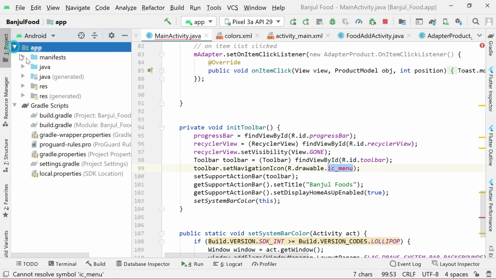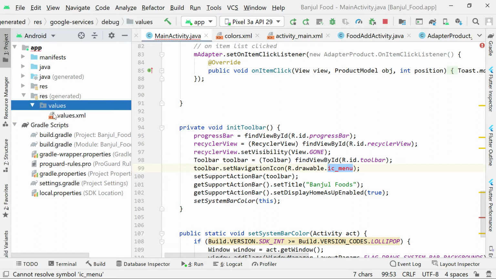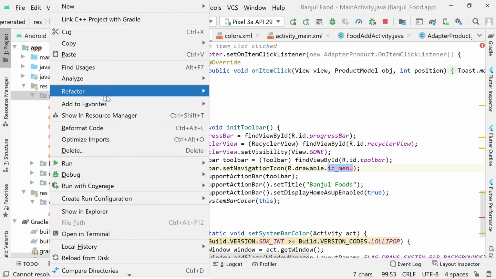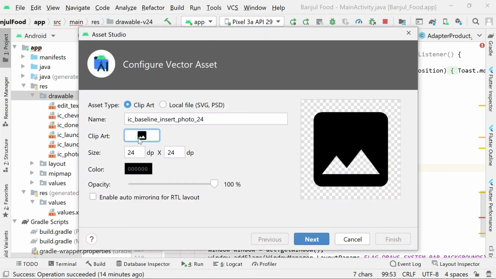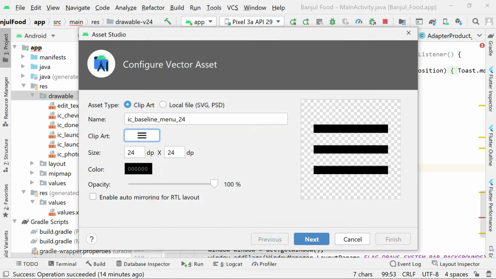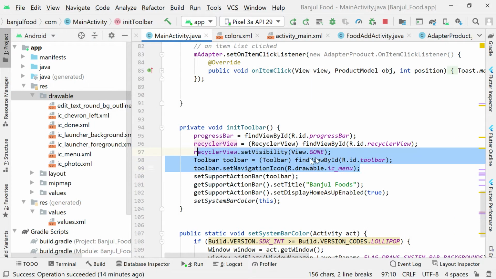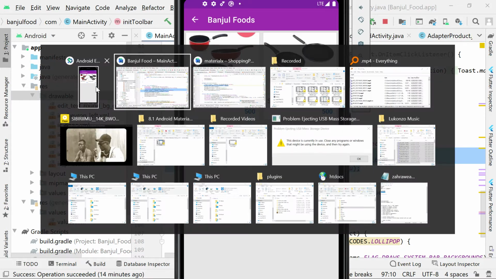So I simply come to our project and I go to resources and then go to drawables, right click on it and then come to New Vector Asset, and I'll simply double click on this one and just say menu. Like this, and then say okay. I'll just change this one to ic_menu and say next and say finish. So this one will be resolved, and when we run the project, this will be the menu icon. After doing that, now we're going to implement the menu here.